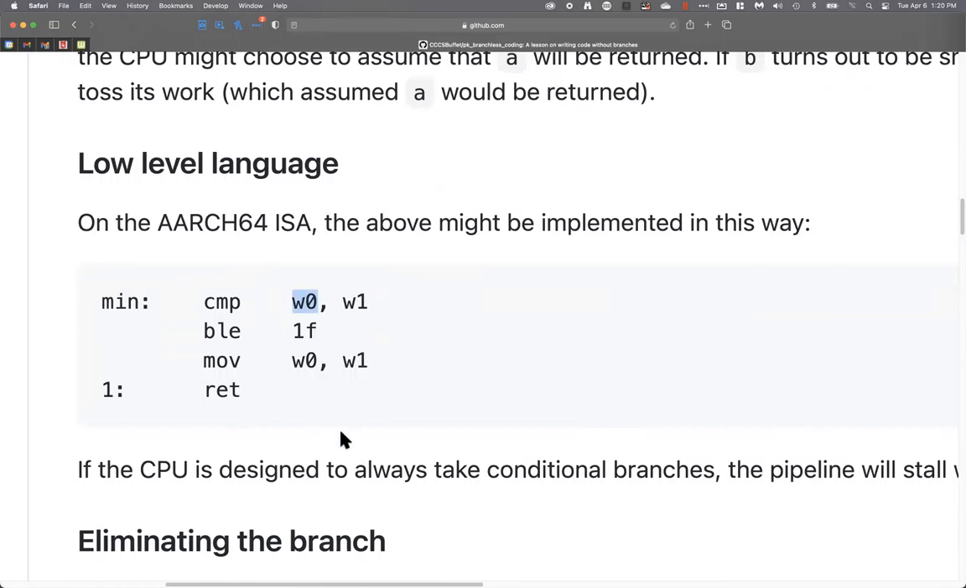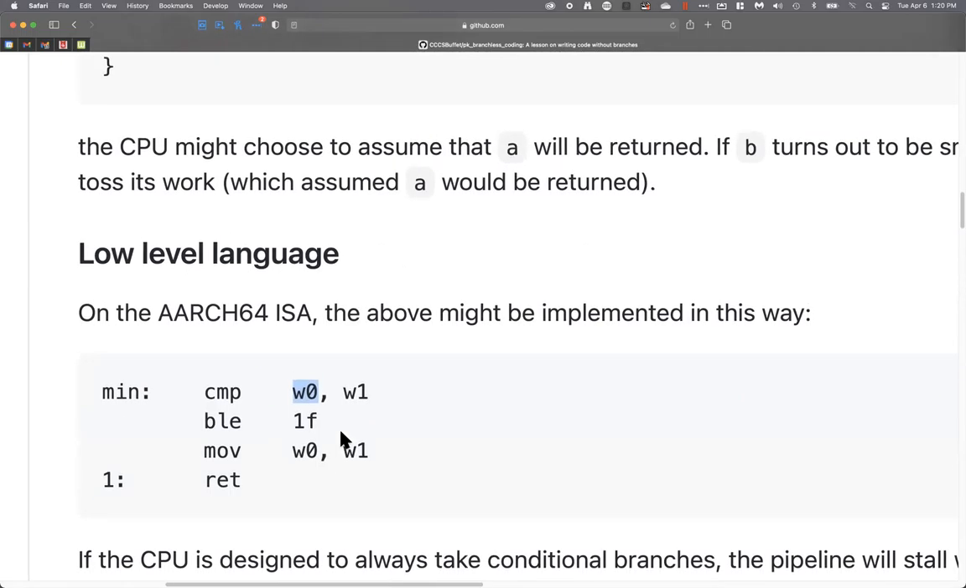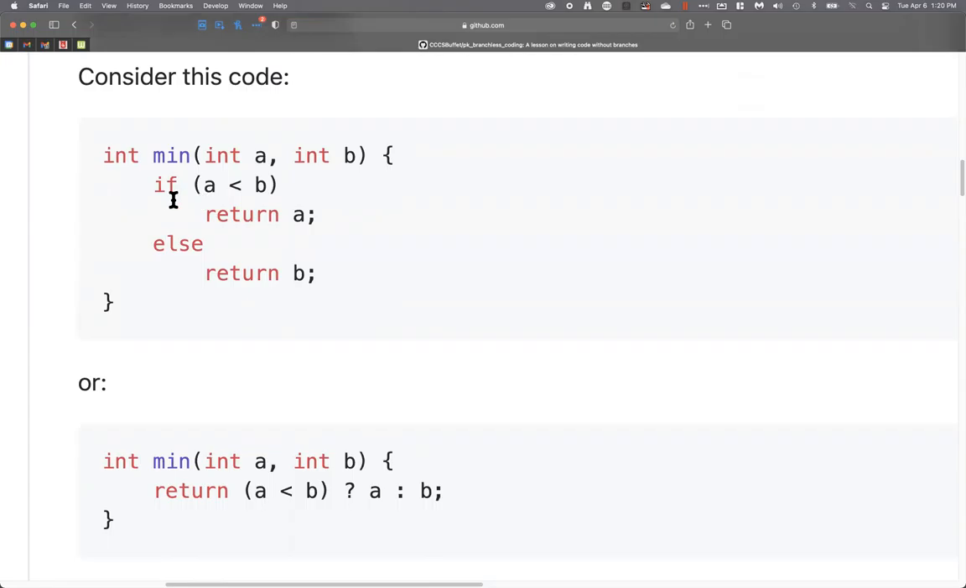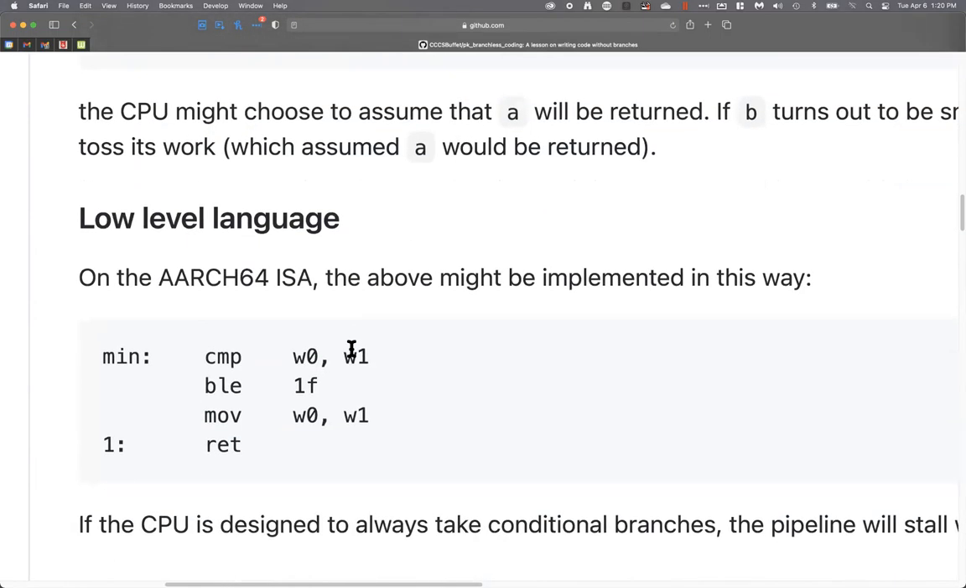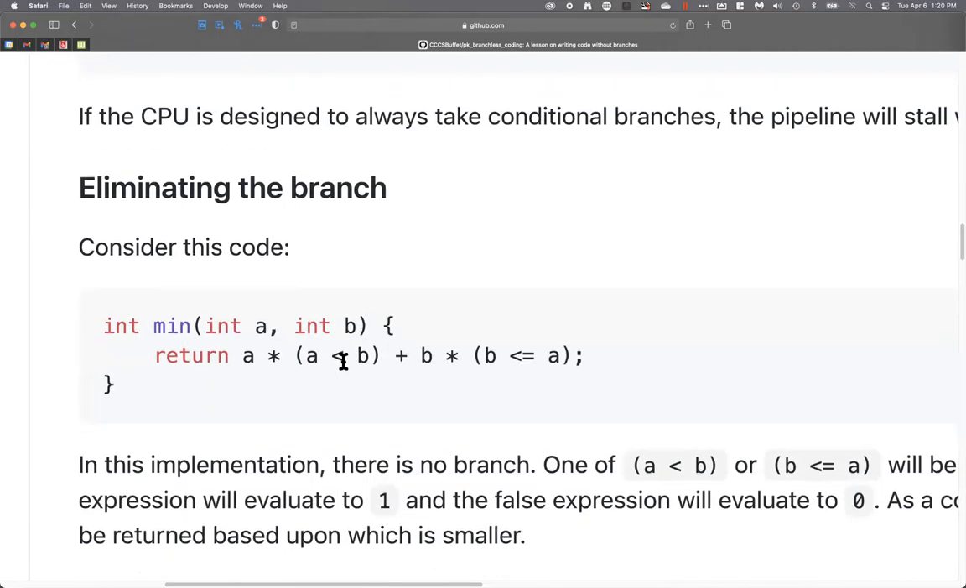Now, what if we could eliminate the if statement? This isn't something that you can do in general, but with short snippets like this, maybe this is some type of calculation. It's not a huge code block. When you're working with these short snippets, you could recode it in such a way so that there is no if statement.